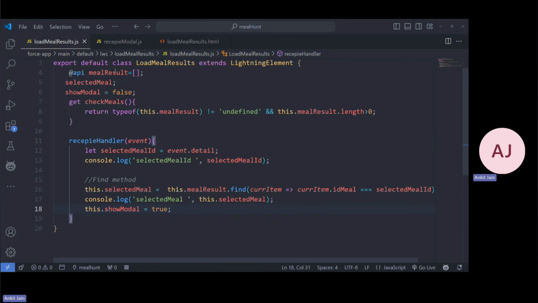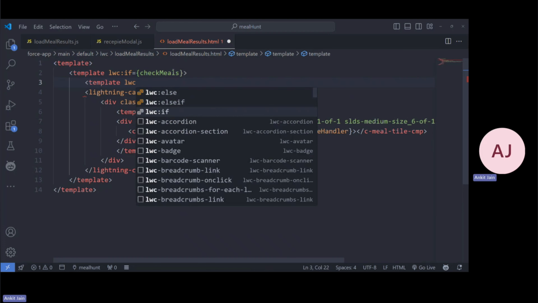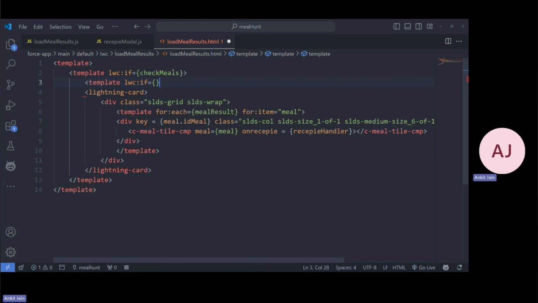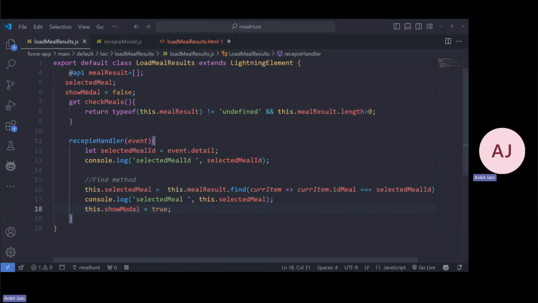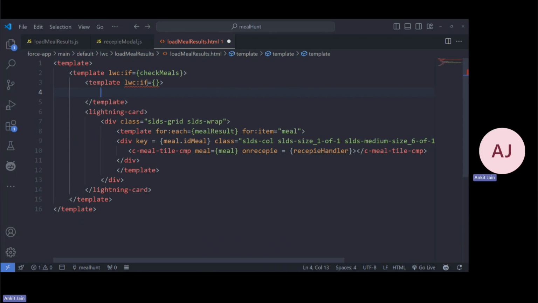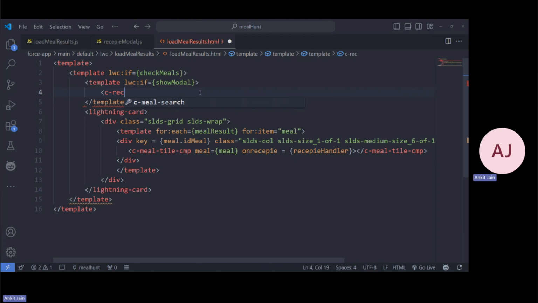And in my HTML file, I will check template if:true, if this value is true, only then we show the modal. What is that property we have defined? Sorry, that is the show modal property. If that show modal property is true, in the load result, only then we display this modal. So here I am putting c hyphen recipe hyphen modal. Make sure that it is in kebab case.